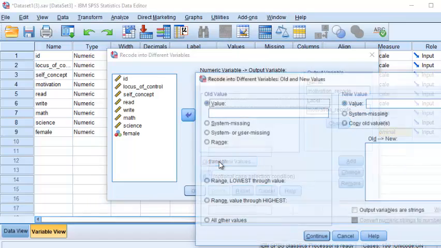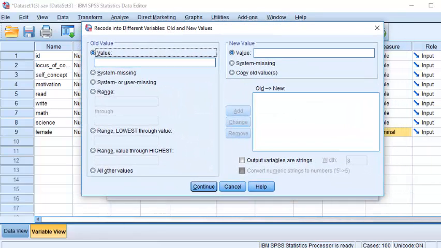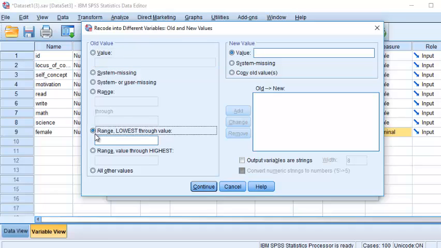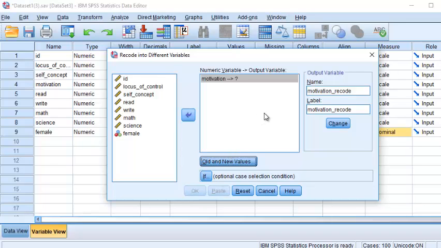And we have to change the values. So let me make sure I get this right. I always get it backwards. So low is going to be the lowest through the value. The lowest is 0, and we're going to go up to 0.49. So everything from 0 to 0.49 will be 1. That's a low. And we're going to add. And then the other value is going to be 0.5 through the highest, which is 1, and that's going to be a 2. And that should be everybody, right? Click continue. And what are we missing? Oh, yeah, you got to click change or nothing's going to happen. And then you click OK.